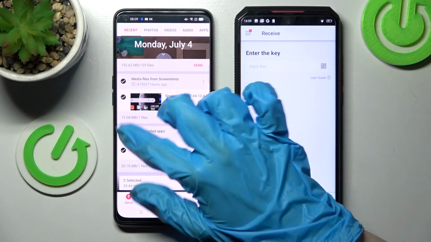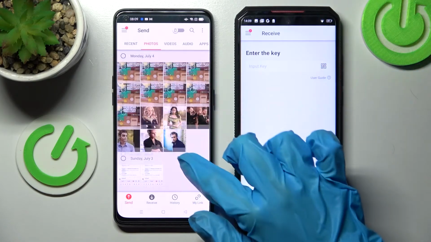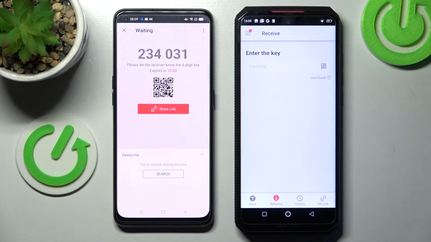It will take a long time to do it now, so I will go into Photos category, select the best one, for example that one, click on Send and tap on Got it. Over here, as you can see, we have two ways to connect.